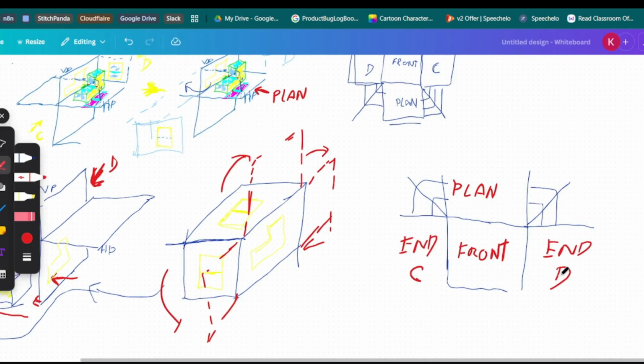Nice. And that will be some of the basics for your first angle and third angle projection and everything that you need to know.